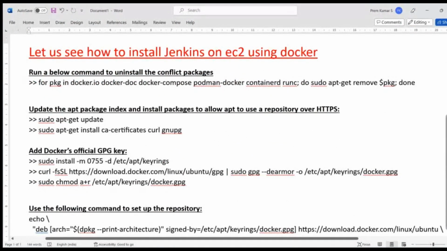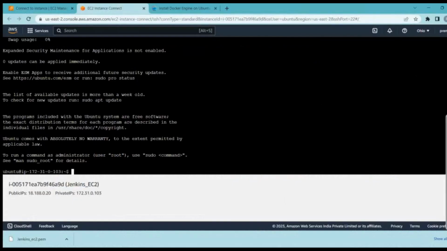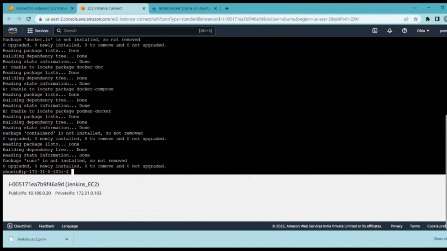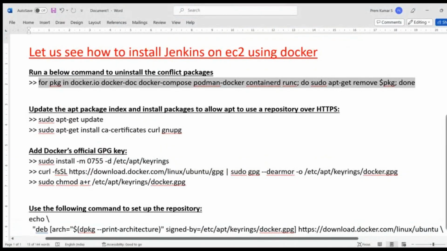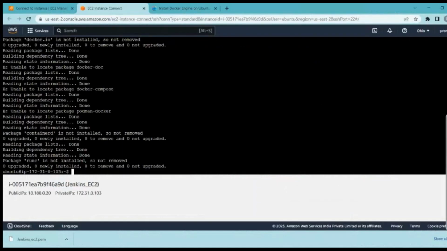So let me run this command. Why this command is used is so there should be no conflicts while installing Docker on our system. If you run this command, then all the conflicting files will be uninstalled on our instance. So now there are no conflicts and everything is fine. So let us go and update apt. Apt is nothing but the package repository for the Ubuntu machine. Let us run that command.